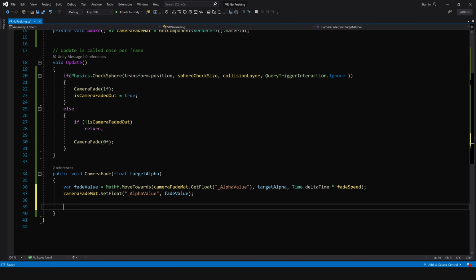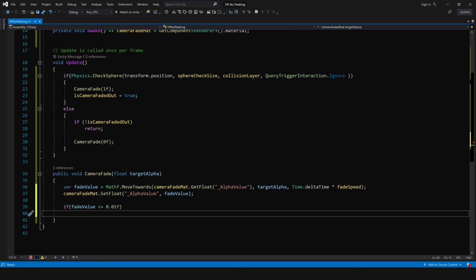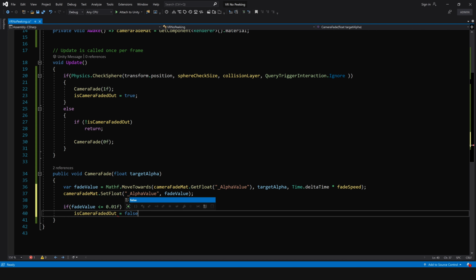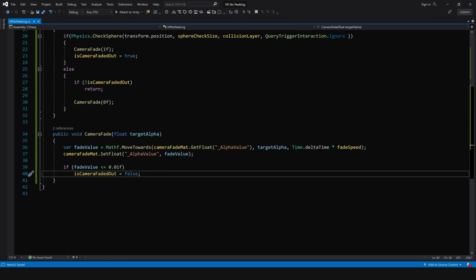We need to keep track of what this is doing. We don't want to keep fading it out every time it gets to its destination. So we can say if fade value less than or equal to 0.01 f, and we can assume that our camera is now back to normal. We say is camera faded out equals false. Save that. So at this point, this should actually all work. It should be good to go.